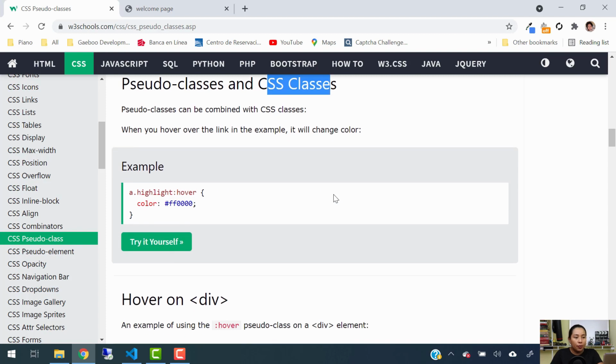And you might be wondering, how do you do that? I'm going to show you the example right now, but first let's read a little bit. So pseudo classes can be combined with CSS classes. When you hover over the link in the example, then it'll change the color.